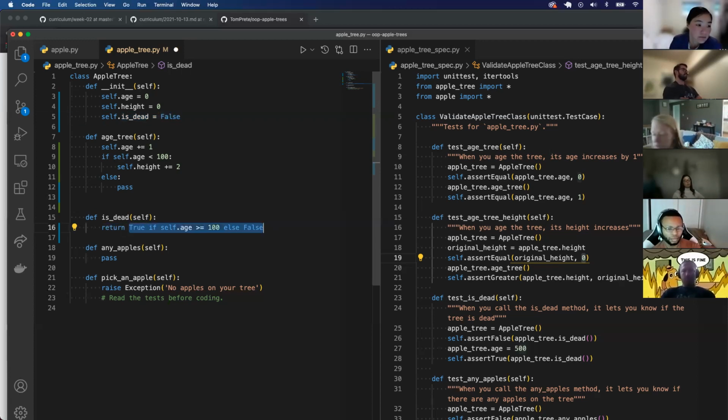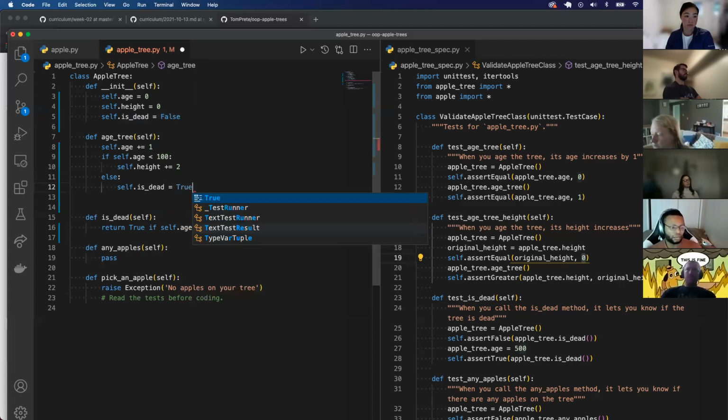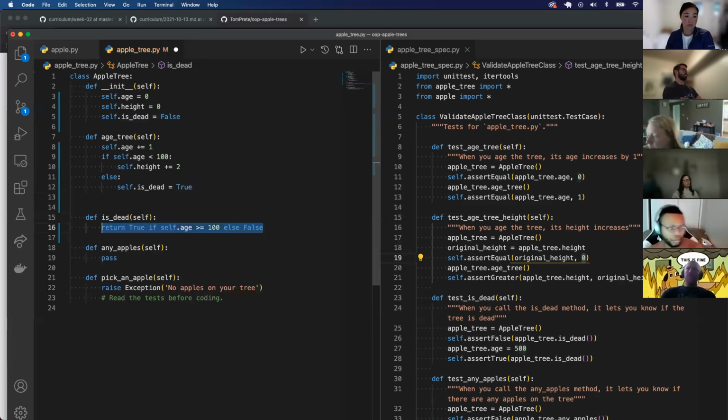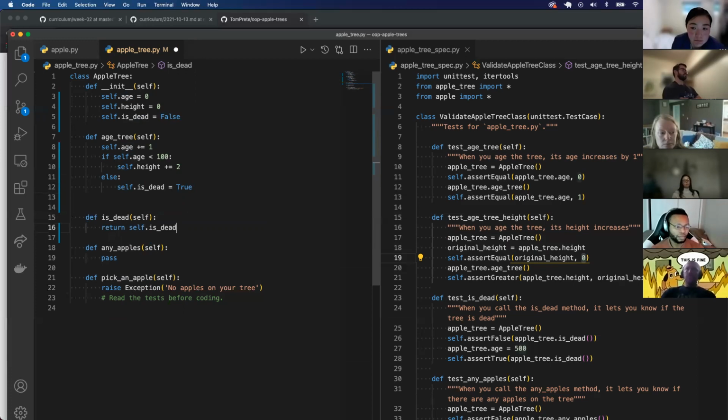No, that's definitely good. So I'm going to actually do the same. I've got this self.is_dead. When I first create an apple tree, it's not dead. But after it grows to be 100, I'm going to do self.is_dead equals true. And so down here, I can just return self.is_dead, which is a Boolean value determining whether or not it's dead. I'm going to do it that way. And that's totally okay. If you did it the other way, where you just keep track of the age, that's also totally fine.